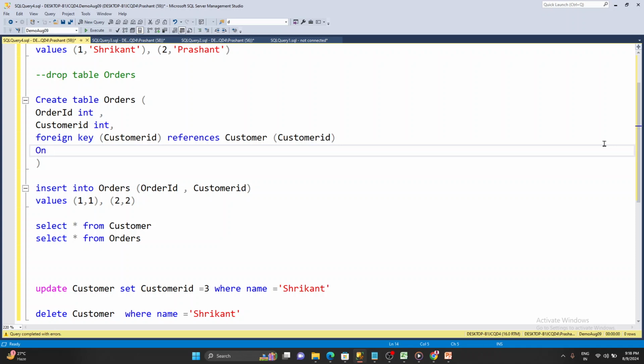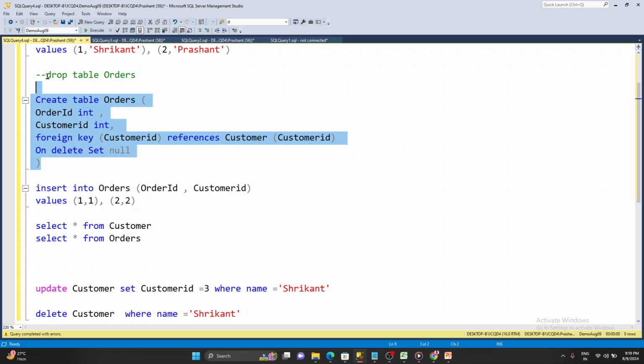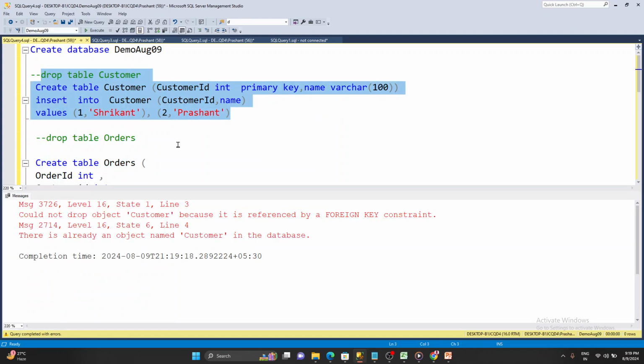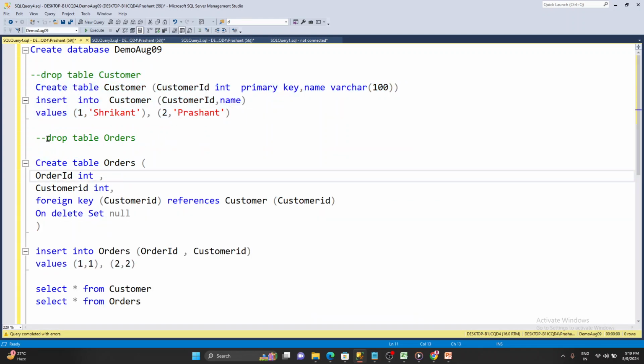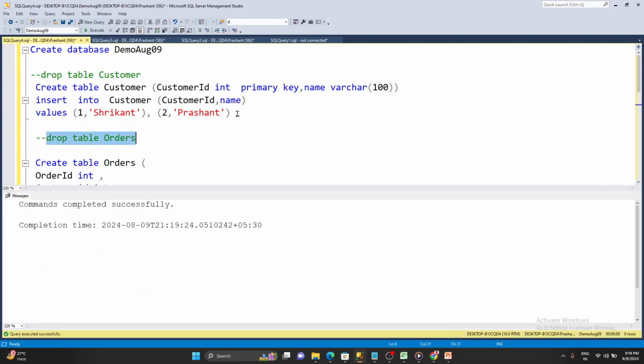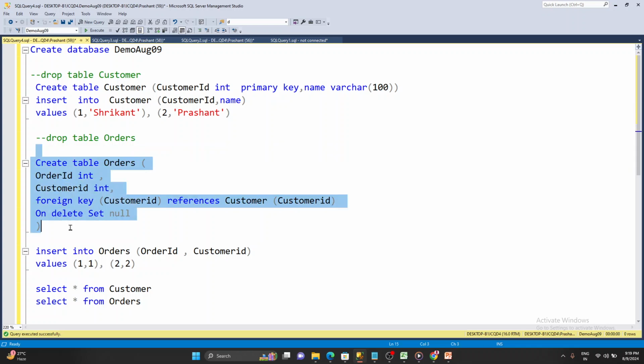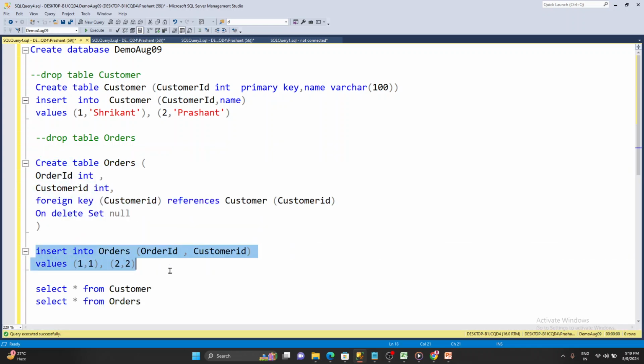So how to define it? We need to write on delete, or you need to define the action. So let's say on delete, I want to make it a set null, right? Now just create it. First let's create a fresh system. So just drop this reference, then we can drop this table, then recreate the table once again and load the data once again.